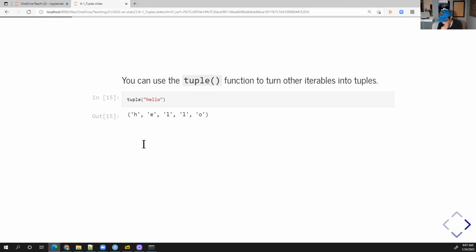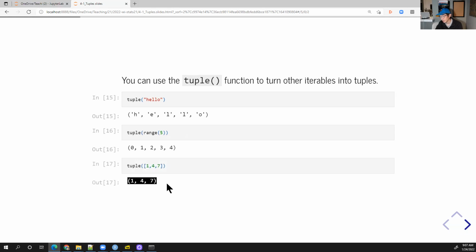You can also take other iterables, and iterables include strings, and you can put those into the function tuple, and it will take all of the elements of the iterable and turn it into a tuple. So here I've taken the string hello, and I've made a tuple out of it. You can take something like the range object, and I've made a tuple out of it. Or your good old-fashioned list, you put it in a tuple, and it becomes a tuple.